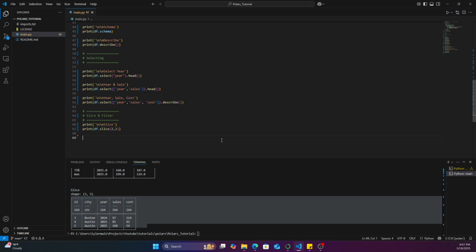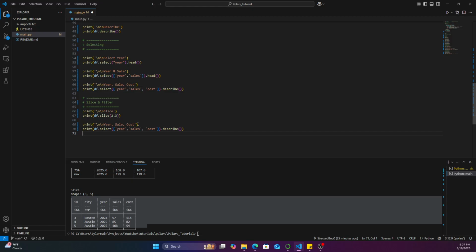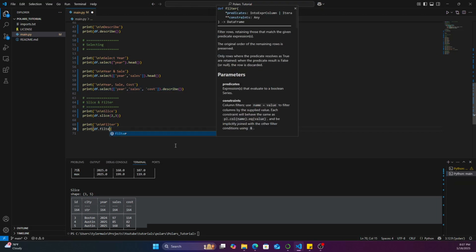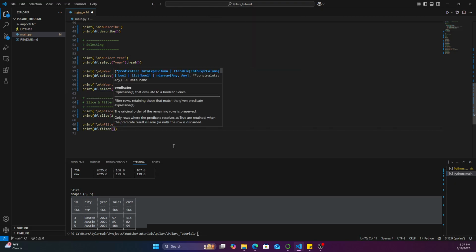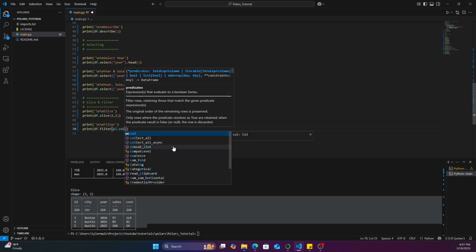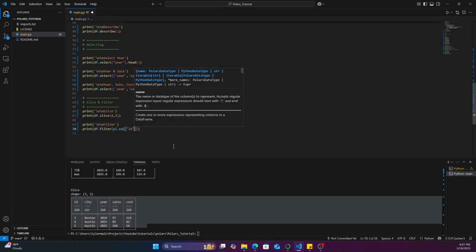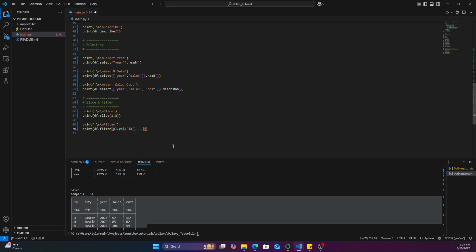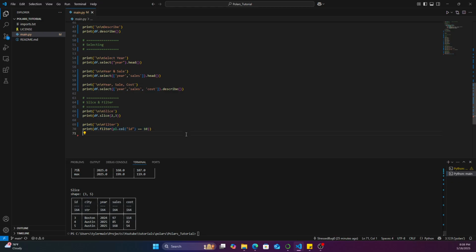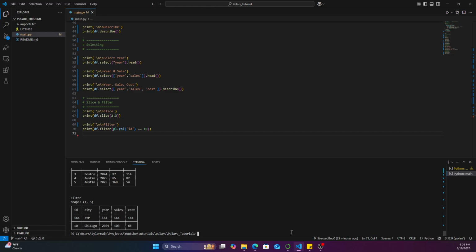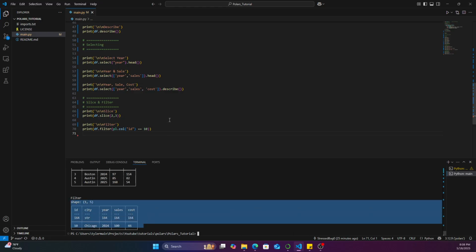To filter, pretty simple as well. It's a cool command. It just helps filter, and here's pl.col ID equals, let's say 10. So we're going to filter to just wherever the column is equal to 10, and right here, Chicago.